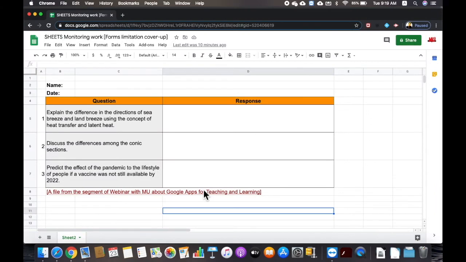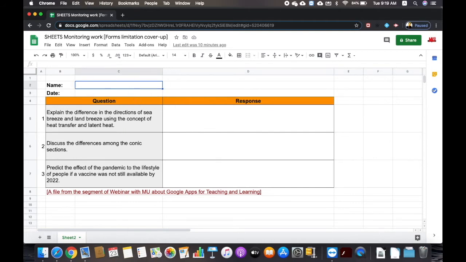Here I already have a sheet with my questions and some portions where I want them to write their names and date, just as examples. They will enter their names here. Okay, let me merge these. Alright, there. And for the dates too. There we go. These parts of the sheet should be open for access to students. Same with these cells for their answers to the questions.